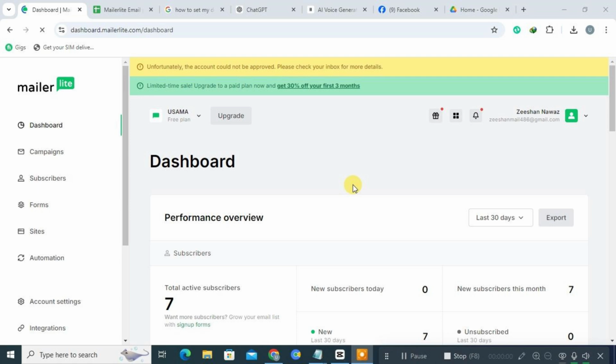Hi, everyone. Today, we're going to walk you through the process of setting up a welcome email in MailerLite.